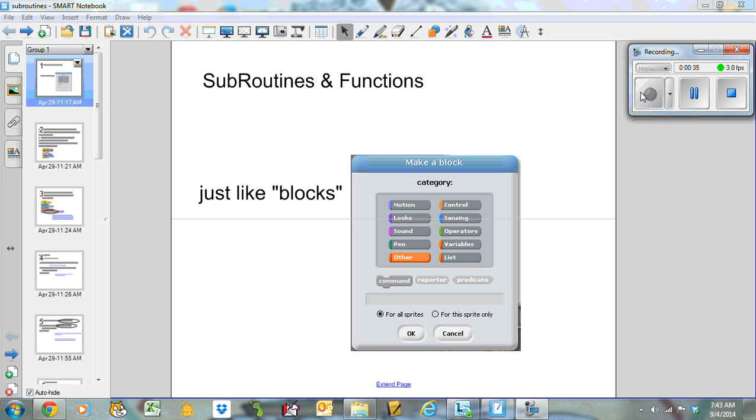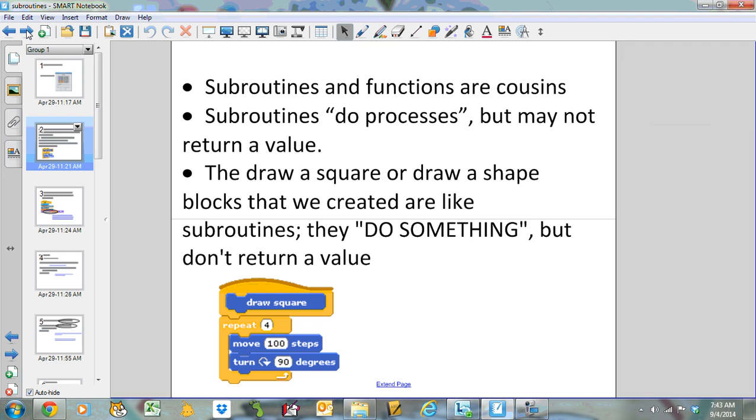Subroutines are just like blocks that we learned in Scratch and BYOB or Snap, whatever we called it when you took the course. Very similar. The words subroutine and function are generic terms that are used in computer science across all languages. I would say that subroutines and functions are cousins. They're very similar, same family of thought processes.